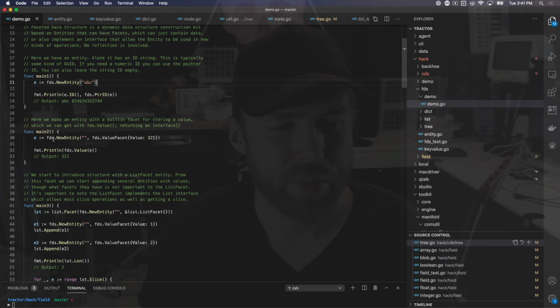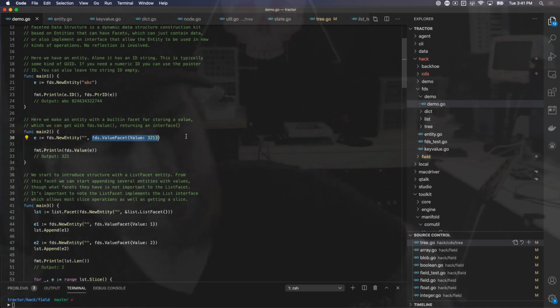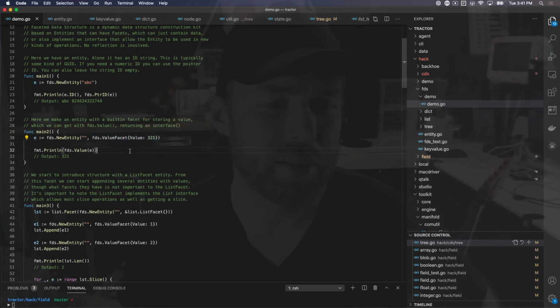So the next step is we'll create an entity, and from here on we'll not give it an ID, so it'll just be an empty string. A new entity, and then we can give it some facets. We give it a value facet we saw earlier with a value of 321. Now we can say FDS value given that entity, and we get 321.